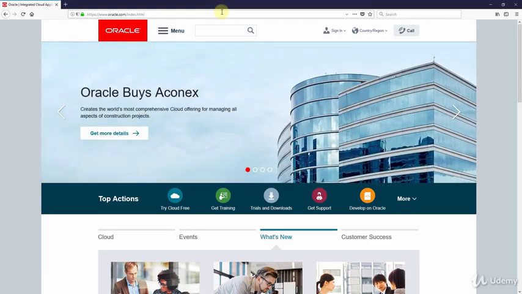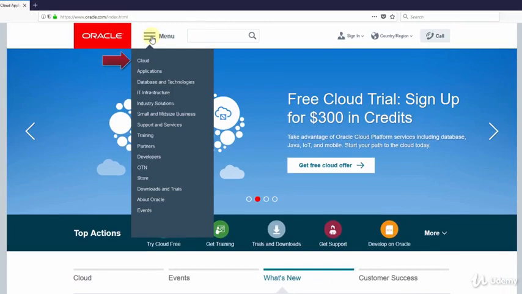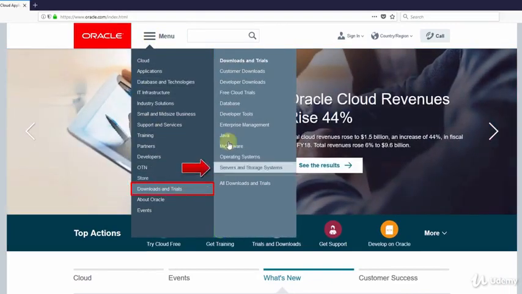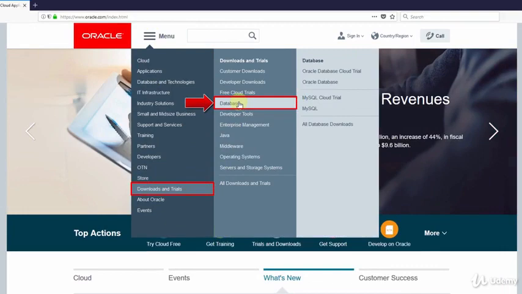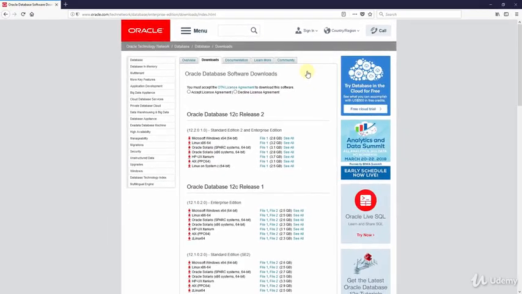Now point your cursor on the menu icon in here. In the opening list, hover your mouse on the Downloads and Trial section. Then point to the database. Then click on the Oracle database in here. You should see that page. If not, you need to try again.